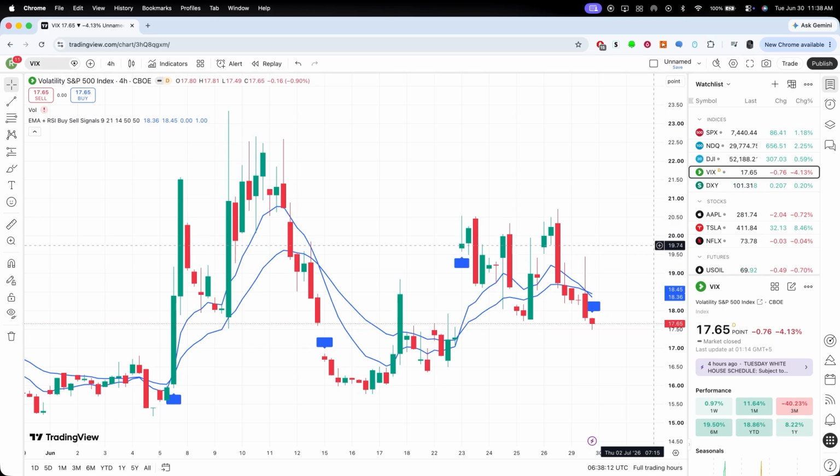So that's basically how you can use multiple monitors and link charts in TradingView. That's it for this video.